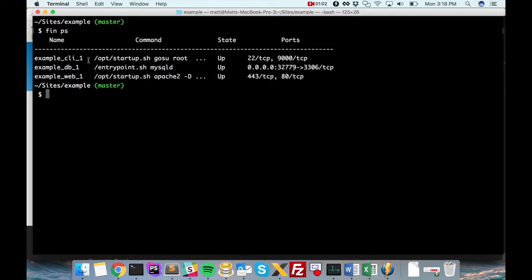I'm running a pretty basic Docksal stack right now with a CLI container, a database server, and a web server. You may run a few other things, like maybe a Varnish server or a Solr server, but for most fin installations, this will be about what fin ps shows. And what we can also get from this is the fact that these are running, that they're up, and critically, the port that these are running on. And in a later lesson, we'll see how these values can be used to connect to the database server directly.